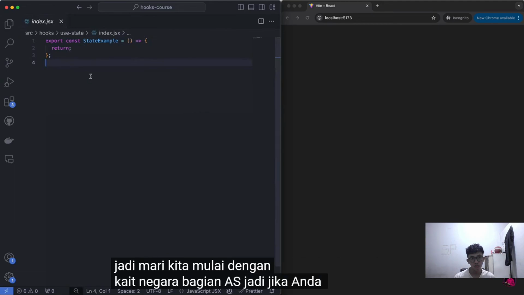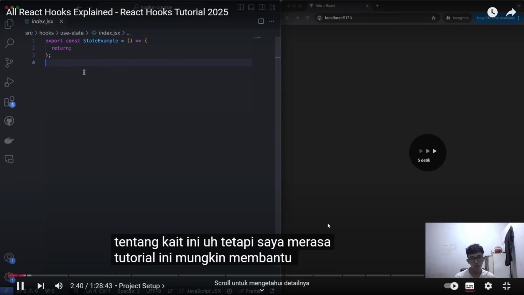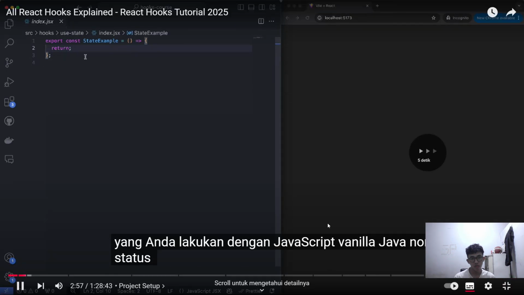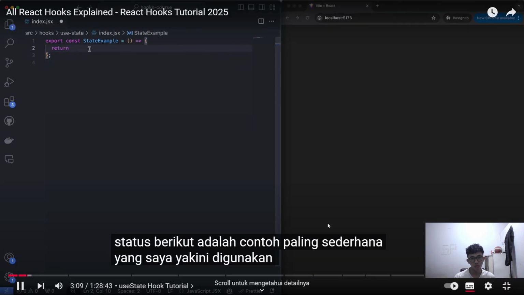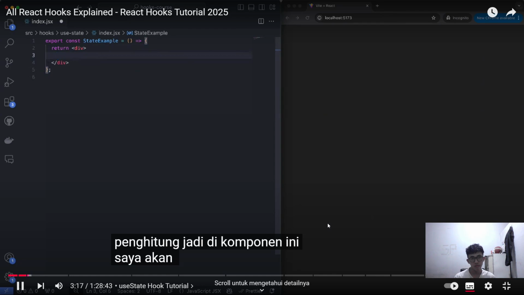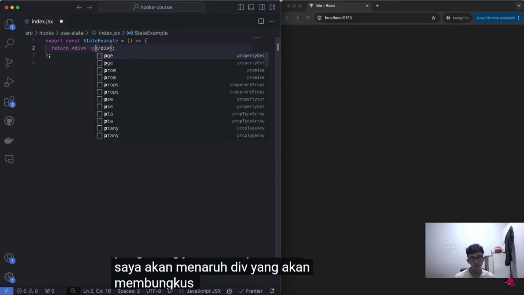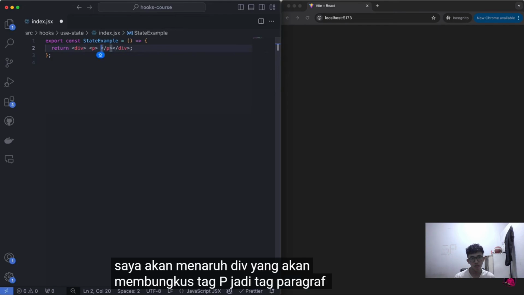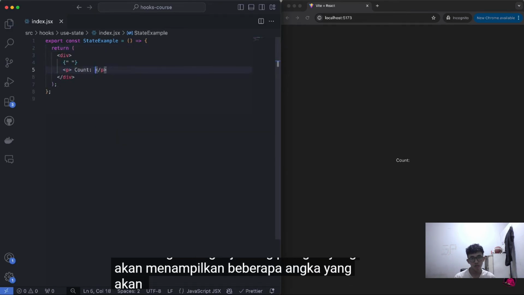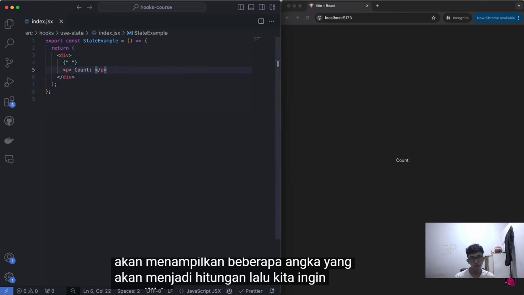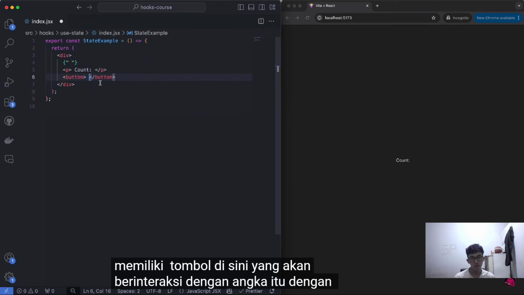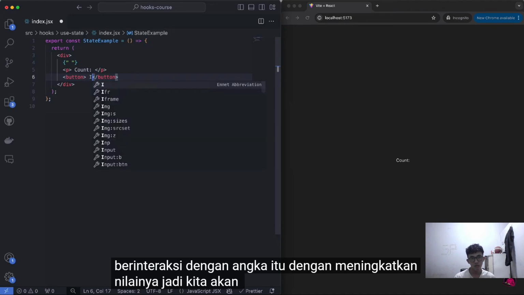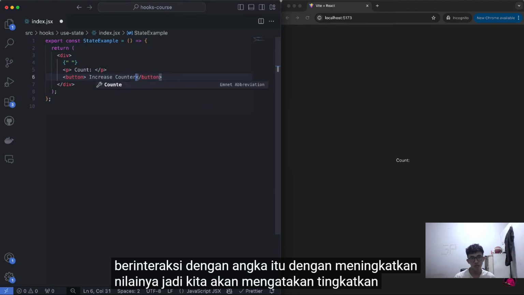So if you are a complete beginner in React, I might help you. States are the fundamental building blocks of a React application. I'm going to put a div, which is going to wrap a p tag, so a paragraph tag, which is going to display some number, which is going to be the count. Then we want to have a button over here, which is going to interact with that number by increasing its value. So we'll say increase counter.